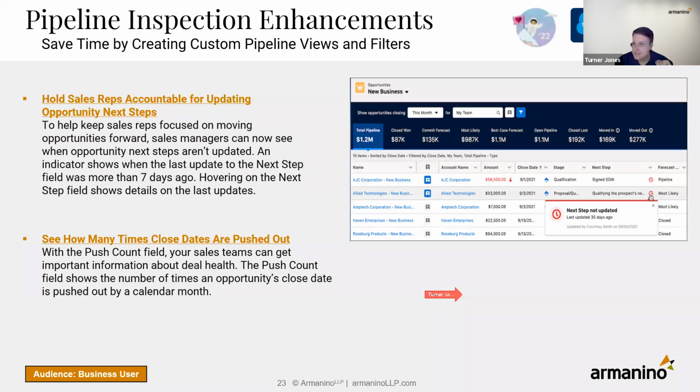Cool. And then our last couple enhancements on pipeline inspection. There is now a new function on the next step field. If you're a manager or a salesperson, you can see the last time that an opportunity's next step was updated, so you can stay on top of stale opportunities. It brings that right to your attention, which is great. It's also tracking how many times close dates are pushed out. So if you have an opportunity that just keeps getting pushed out more and more, it will bring that to your attention.